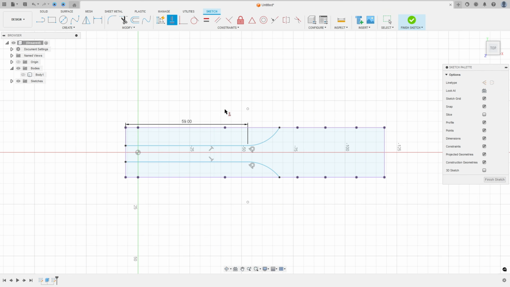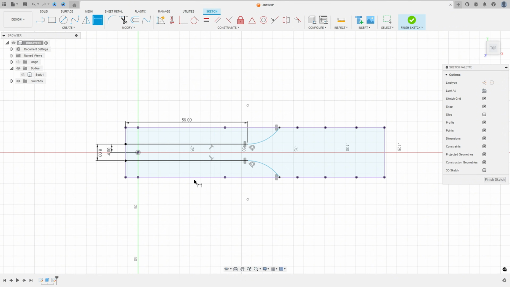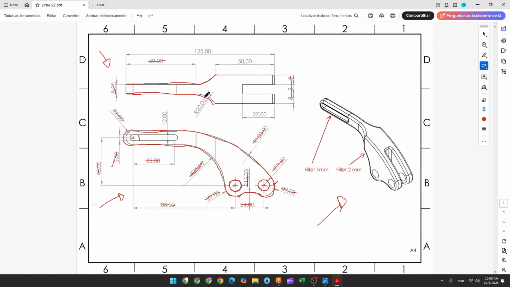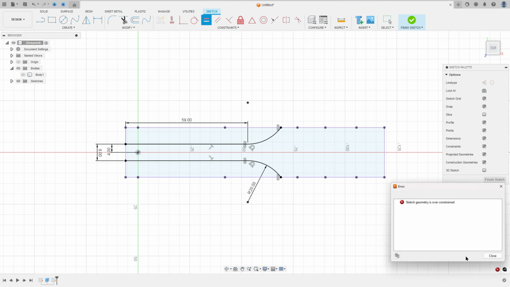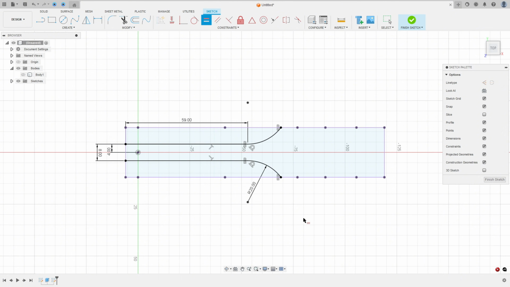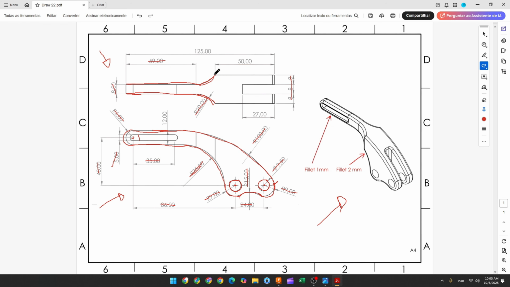Go to constraints, horizontal, vertical, select this point and this point here, this point and this point here. Go to sketch dimension, the distance between these two lines here, 8 millimeters, and the distance between this line and the midpoint is 4 millimeters, okay. And the radius here of this arc is 20 millimeters of radius. Select the constraint, select the equal. Okay. Now just to check the distance here, 50 millimeters between this point here and this point.